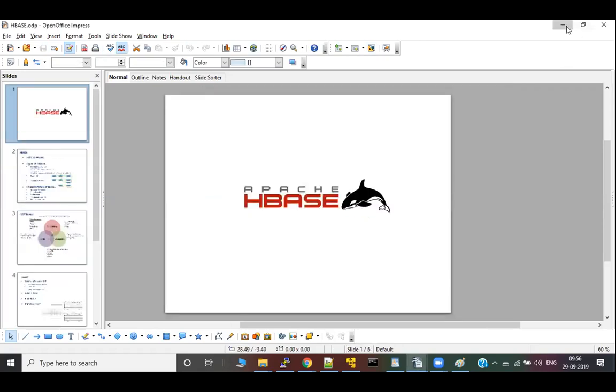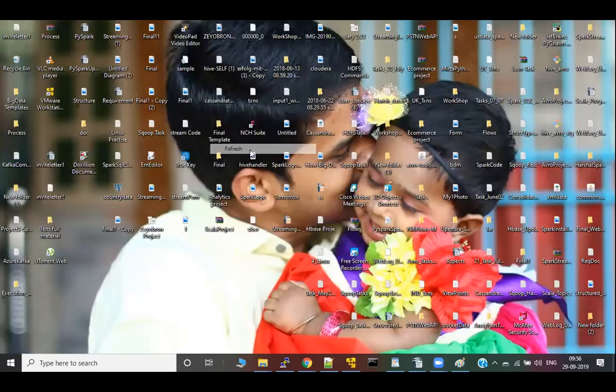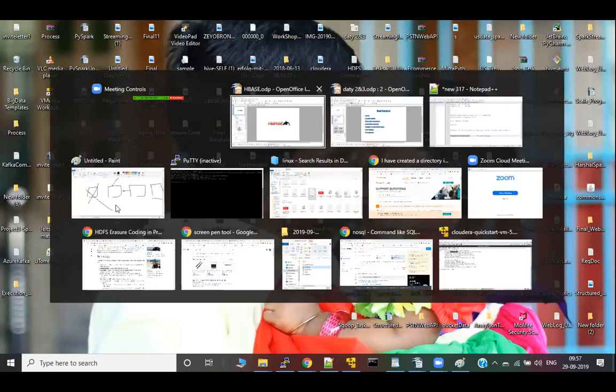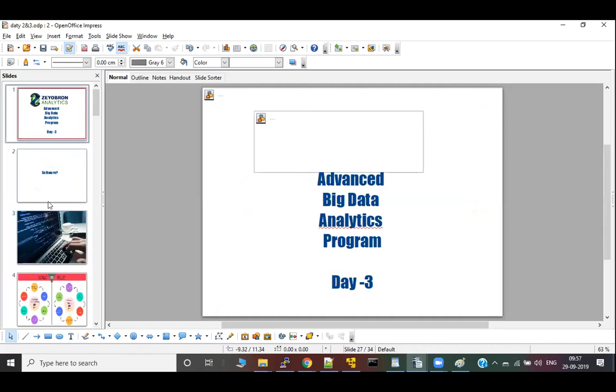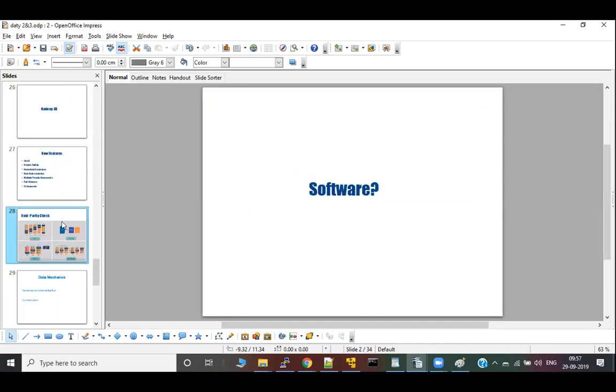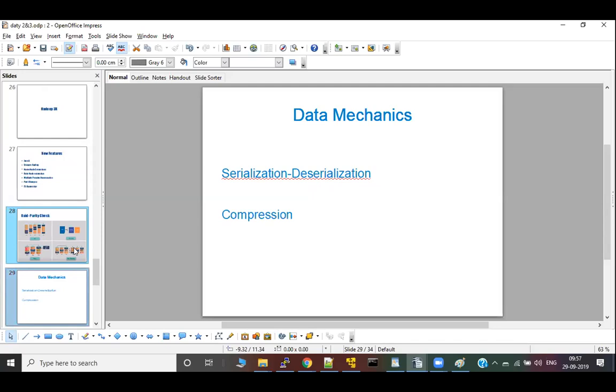So coming to the next part. I'll come to the data mechanics later, because for data mechanics you need to understand what compression is and what serialization is. That's actually the next slide, data mechanics. Once you get used to your file system, obviously you'll get to know what data mechanics is.